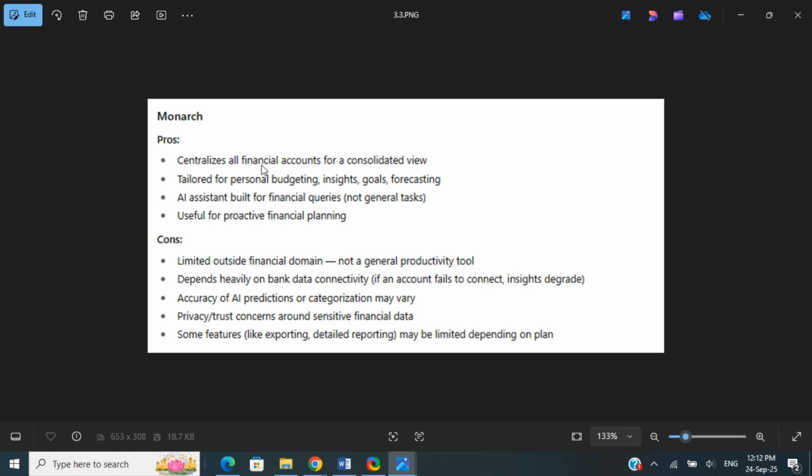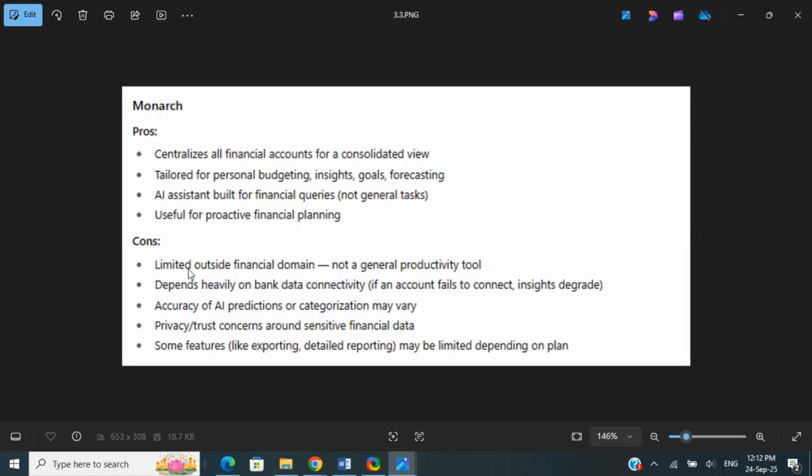It's tailored for personal budgeting, insights, goals, and forecasting. And the AI assistant is built in for financial queries. You don't ask it general tasks; the AI assistant will only help you with financial queries. Okay, it's useful for proactive financial planning. The issue with this is that it's limited outside the financial domain. So if you want something more than the financial domain, then it might not be the right tool for you.